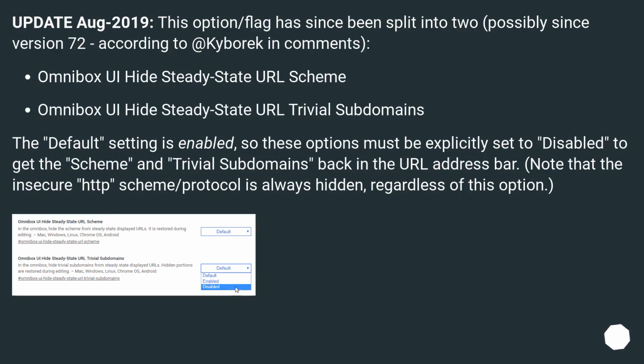Update August 2019. This option/flag has since been split into two, possibly since version 72, according to Kaiborek in comments. Omnibox UI hides steady-state URL scheme. Omnibox UI hides steady-state URL trivial subdomains. The default setting is enabled, so these options must be explicitly set to disable to get the scheme and trivial subdomains back in the URL address bar. Note that the insecure HTTP scheme/protocol is always hidden, regardless of this option.